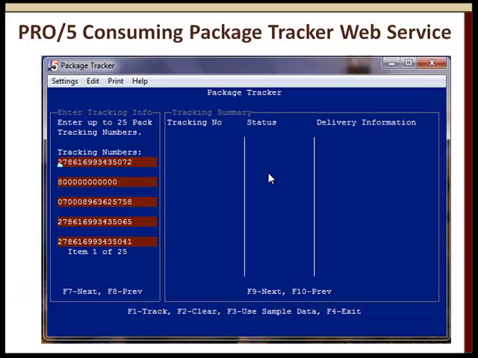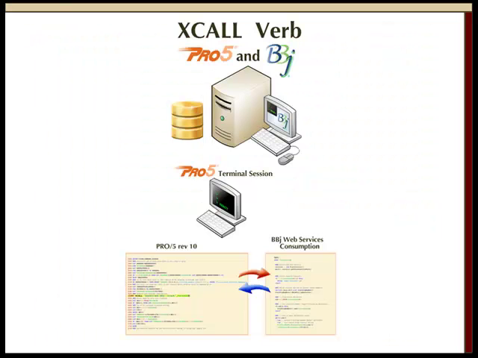So there we've seen an example of consuming a web service from BBJ, and then we've taken it a step further. We've consumed that same web service utilizing Pro 5's capability of xcalling BBJ code. So with minimalistic code in BBJ, Pro 5 is able to xcall the BBJ code, which does the heavy lifting of interfacing with the web service. So this is what it would look like. You have the xcall verb that allows interaction between Pro 5 and BBJ.